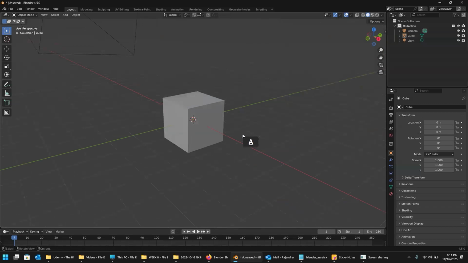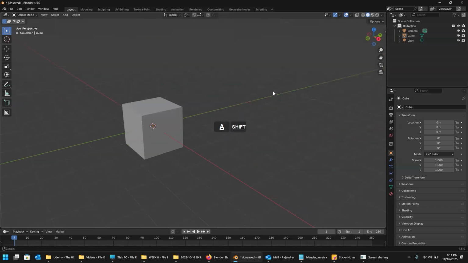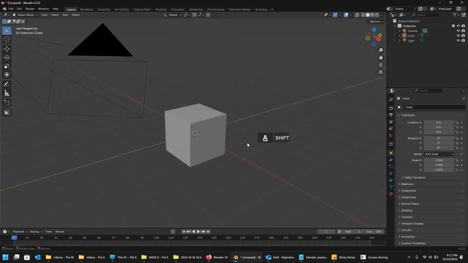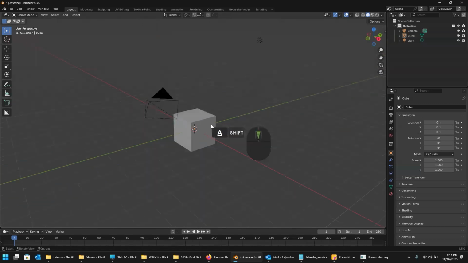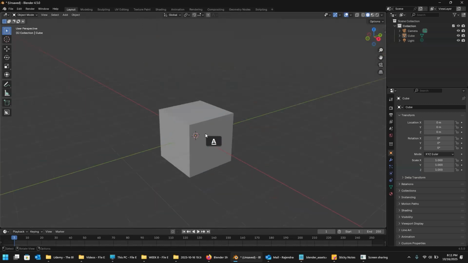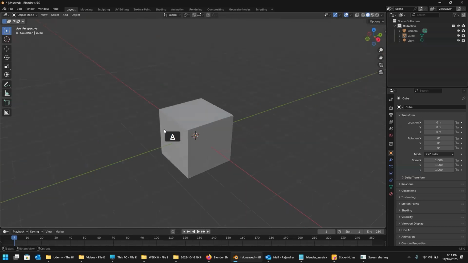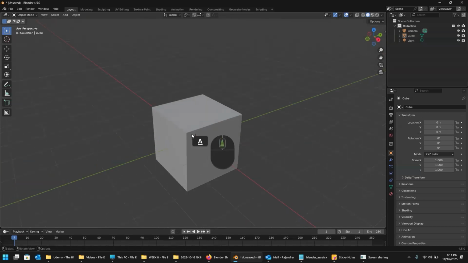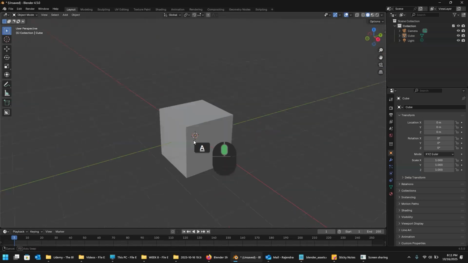So I want you to get familiarized with the middle mouse button and Shift plus middle mouse button, and also the mouse scroll to dolly. These are the essential shortcut keys that you need to be thorough with before you start doing any of your 3D modeling. Now, what if you want to create a new object?